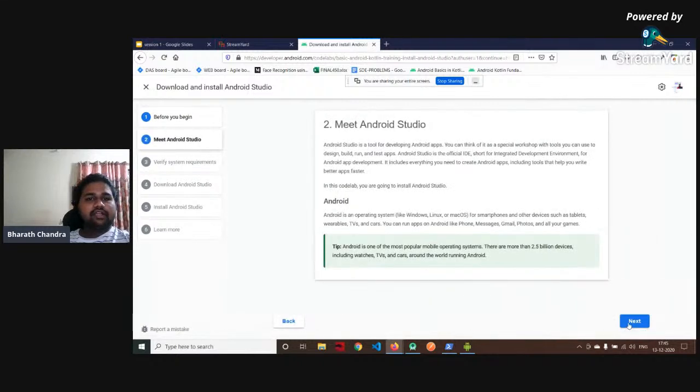Let's get started. Android Studio is a tool for developing Android apps. It's an IDE, so it contains all the tools that help you develop Android apps efficiently. As I said, it's available for Windows, Linux, and macOS.